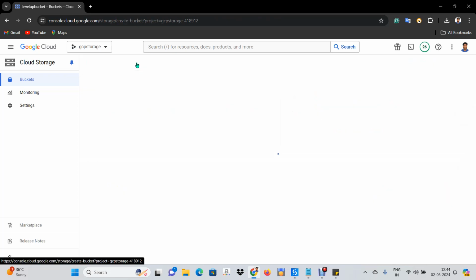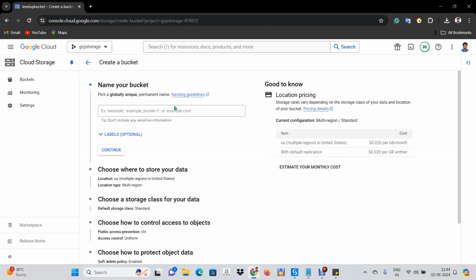Here I'm clicking on create. Once we do that, it is going to ask you for the name. Remember one thing: everything should be in small case and it will not accept any caps. So I'm giving levelup-tech-prod. This is my bucket name, and this bucket would be used later in UiPath.